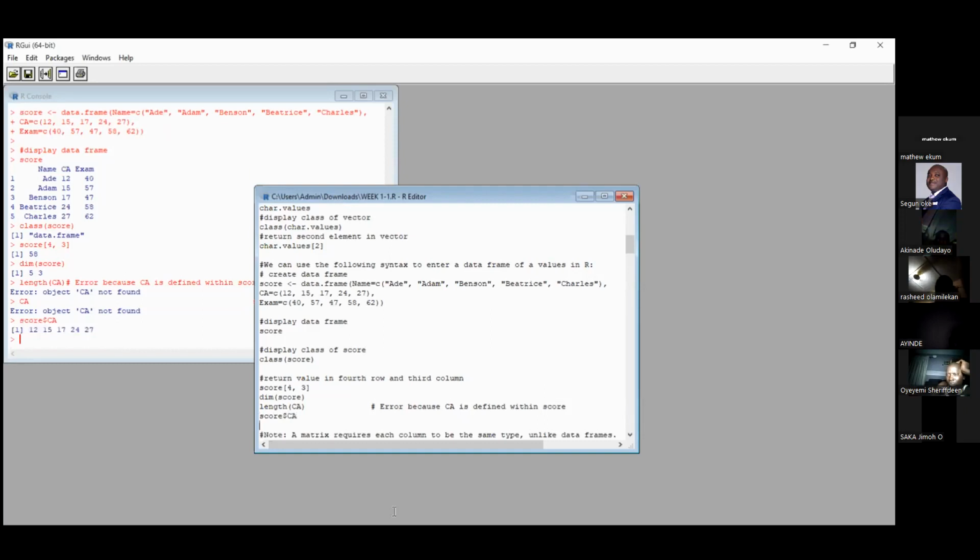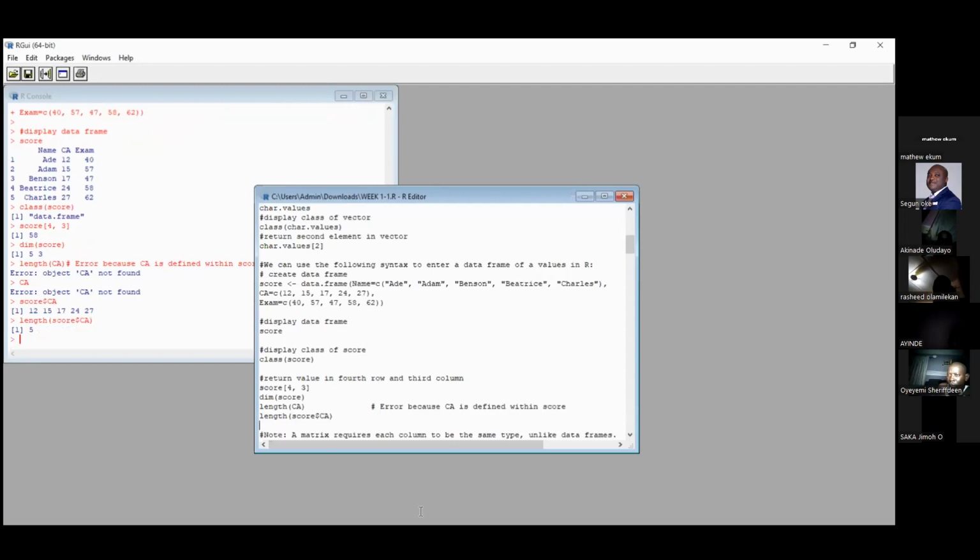With this, it is seeing the CA. So I can actually look at the length of this now. The length of this is 5. That's the size of the vector CA. So I put score$CA, because score is the actual data that we have, the actual data frame. But CA is a vector in that data frame. It's just a column. So that's why I have to do score$CA.